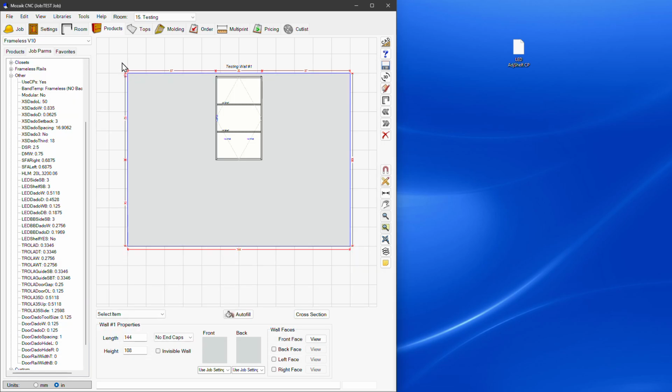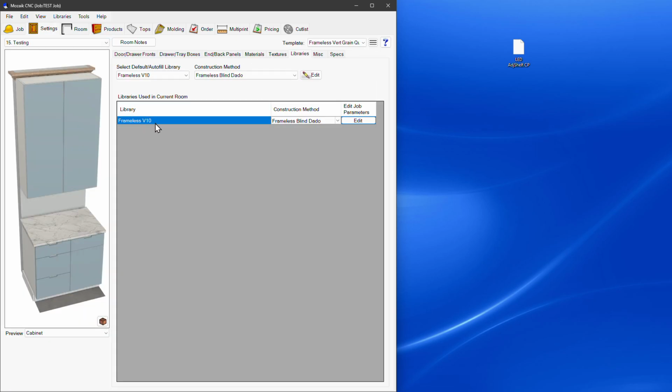Okay. I'm in a job now, and I'm just in a testing job here. There's a couple things to keep in mind now. So I'm in my library that I'm just using, my frameless V10. And I'm going to go to my room settings. I'll show you here. Anyways, this is just the library that's pulling in the room standard. And here's the libraries used in the current room.